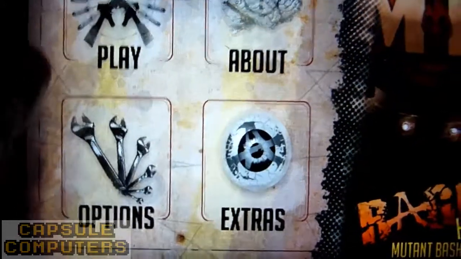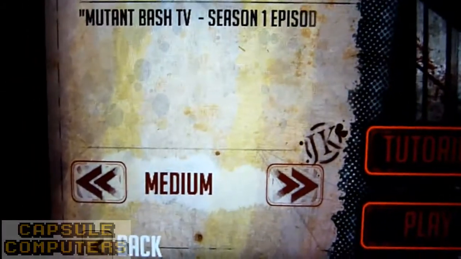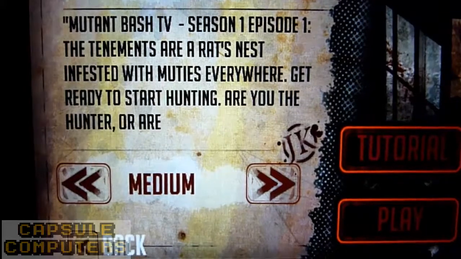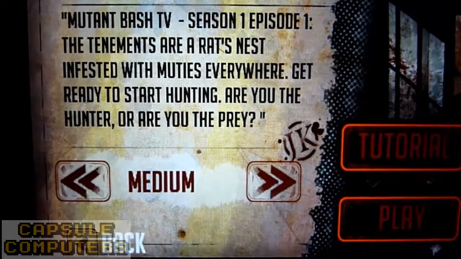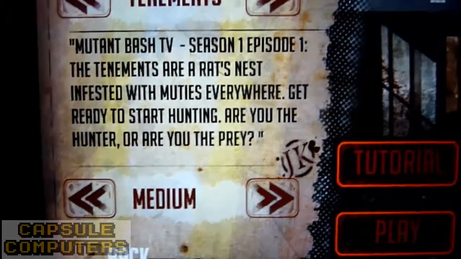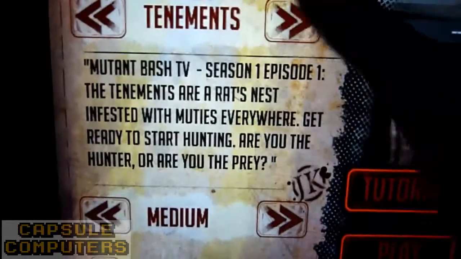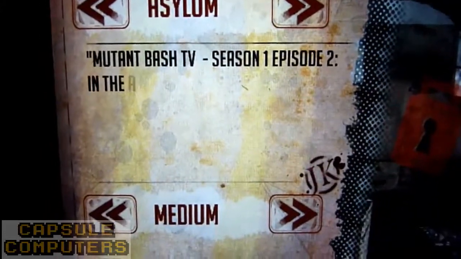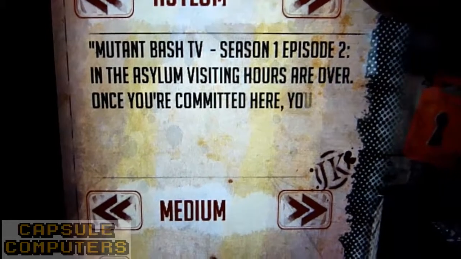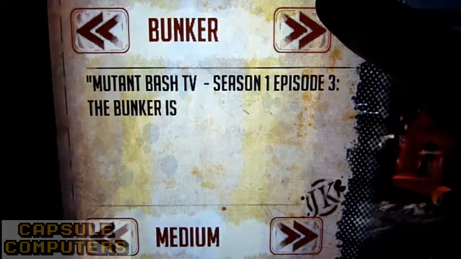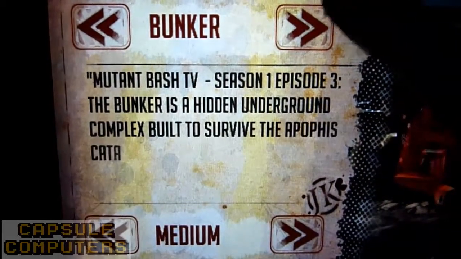So jumping back out, we're going to go straight into the gameplay. Now there are three, if you want to call them missions, but they're all broken down into seasons. So for instance, we're going into Season 1. I'm going to show you Season 1, Episode 1. As I said, there's also Episode 2 called Asylum, and Episode 3 called The Bunker.